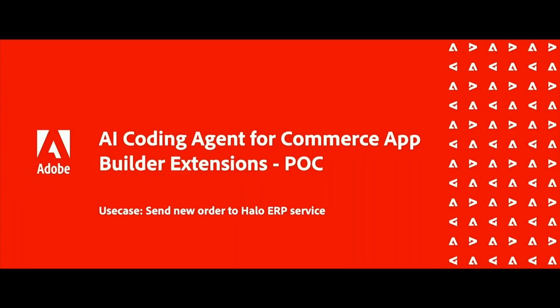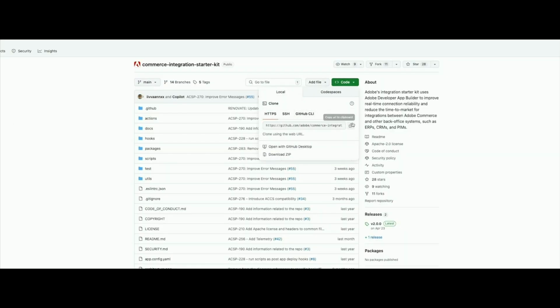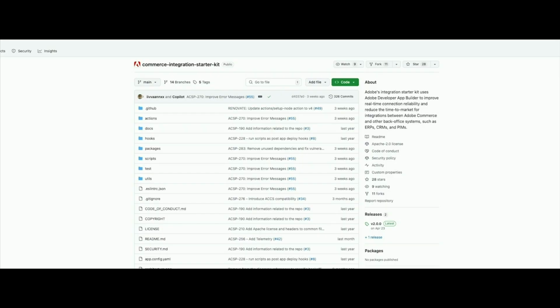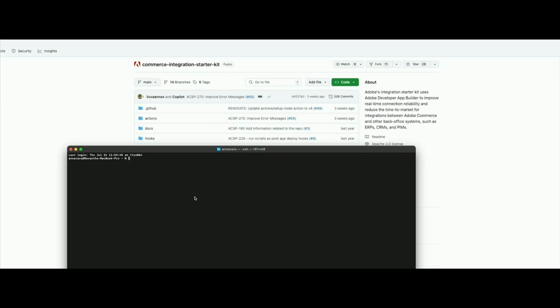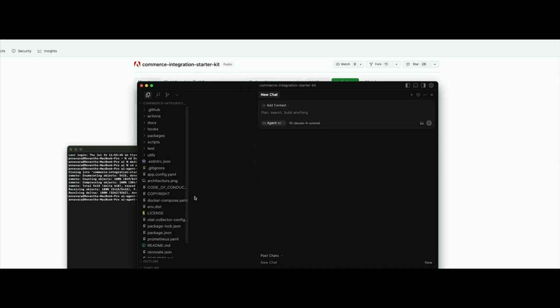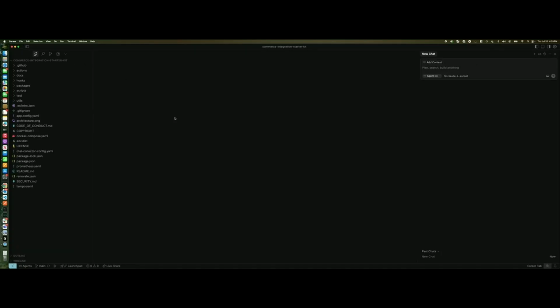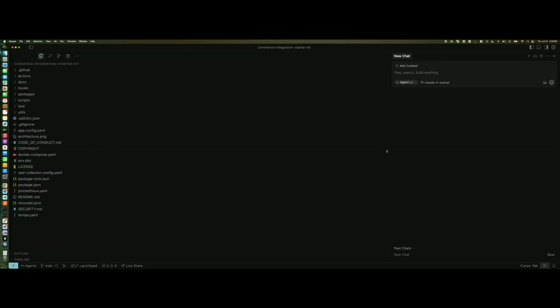We'll begin this demo by exploring how a few AI tools can enhance developer productivity while building Adobe Commerce extensions with App Builder. This is the Commerce Integration Starter Kit, a good starting point for developing extensions. After we check out the code, we'll open it up in Cursor, a well-known IDE for software development enhanced with AI. To get started, we'll have to enable Cursor with the tools it needs to understand how to work with Adobe Commerce. Then we'll give it a task.